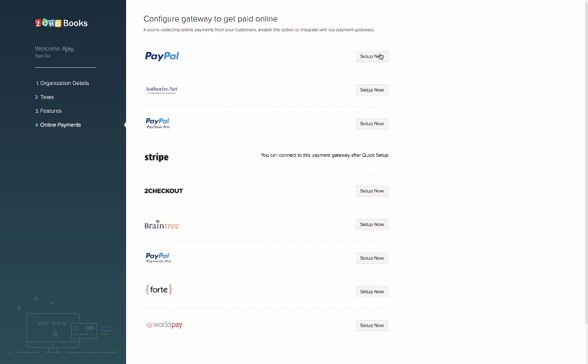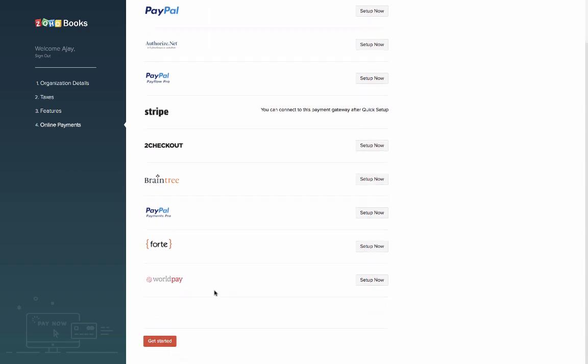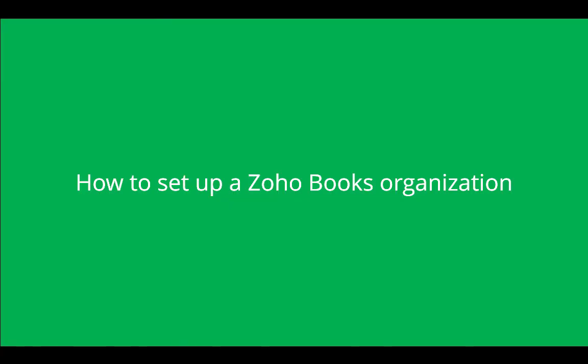right from this page. However, if you do not have the credentials on hand at the time of setup, you can always set up integrations at a later point within the integrations page of Zoho Books. Upon doing this, you just have to hit the Get Started button and you'll be inside Zoho Books.